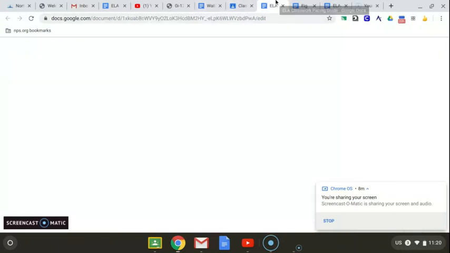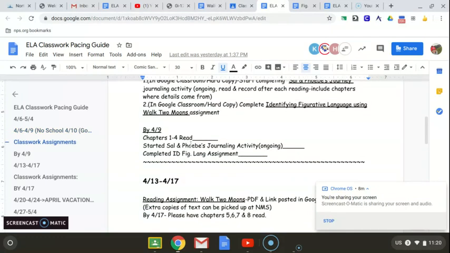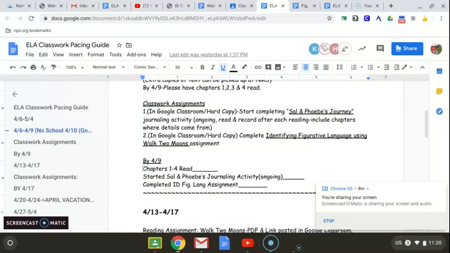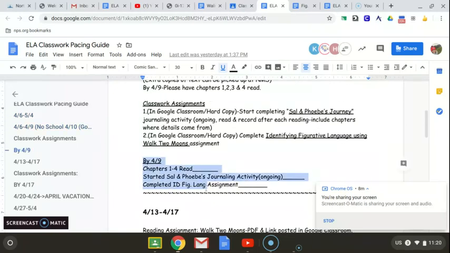So if you look back on your pacing guide, this might seem like a lot of information right here. No worries. All you really need to focus on is right here. By the end of this week, please have chapters 1 through 4 read. Once you do that, great, check it off. You've started Sal and Phoebe's journaling activity. Again, that's an ongoing assignment. If you added to the journaling log, great, check it off. And the last assignment is that you completed the identifying figurative language assignment. Okay, if you've done that, great, check it off.